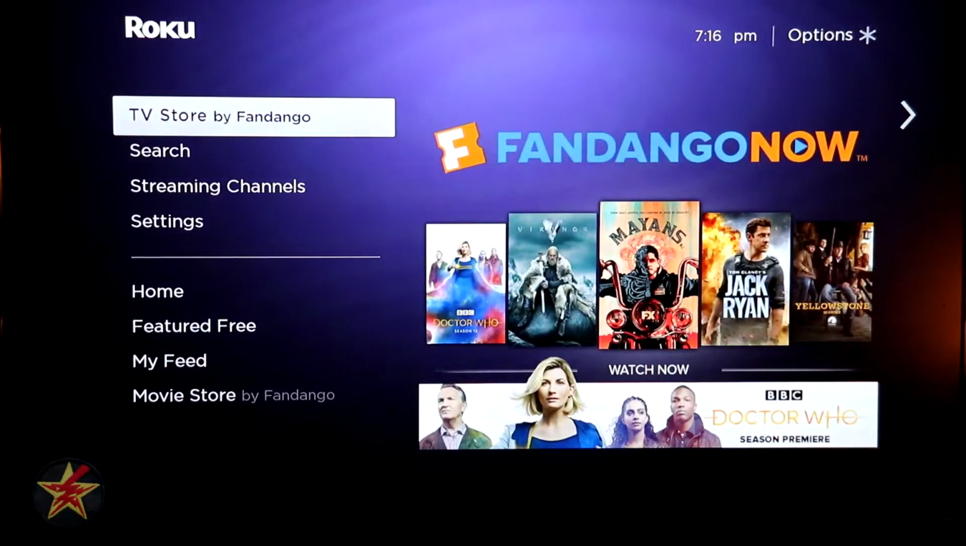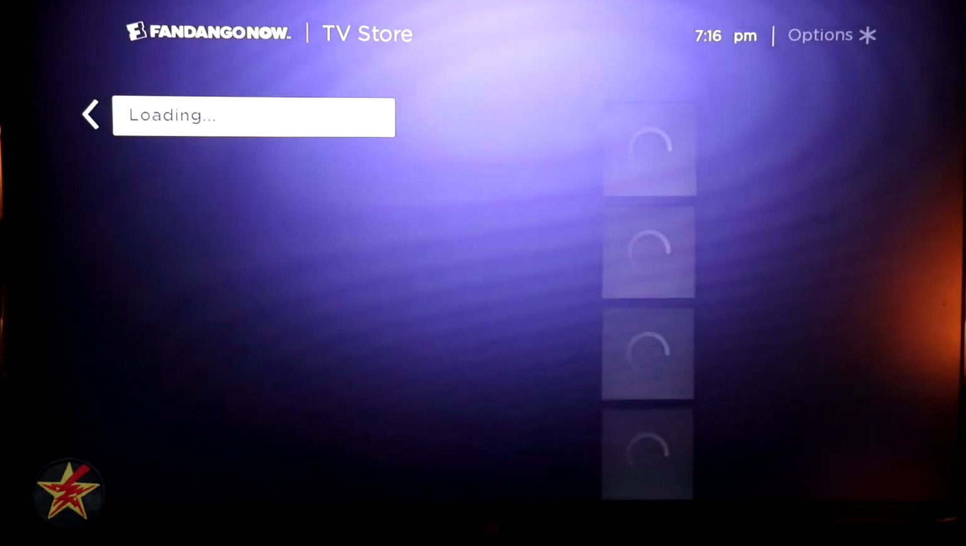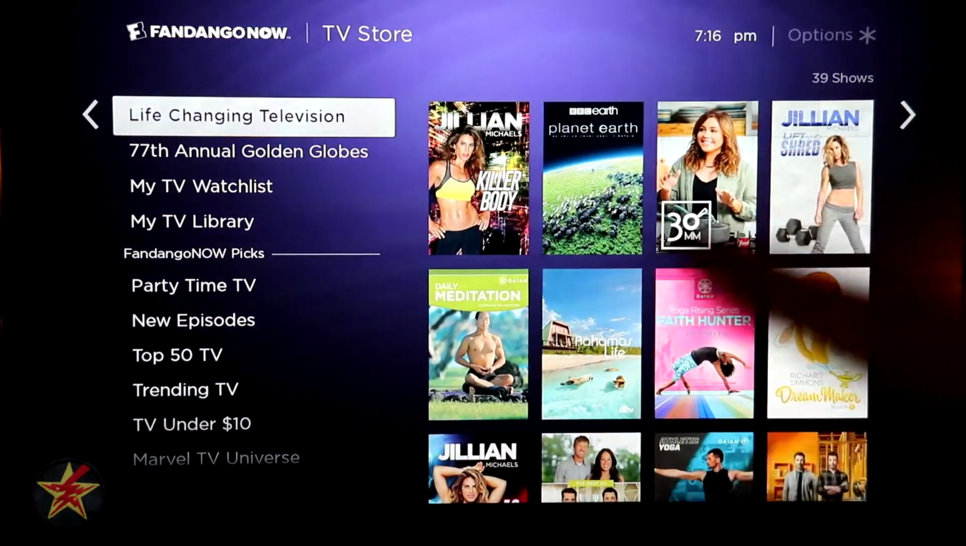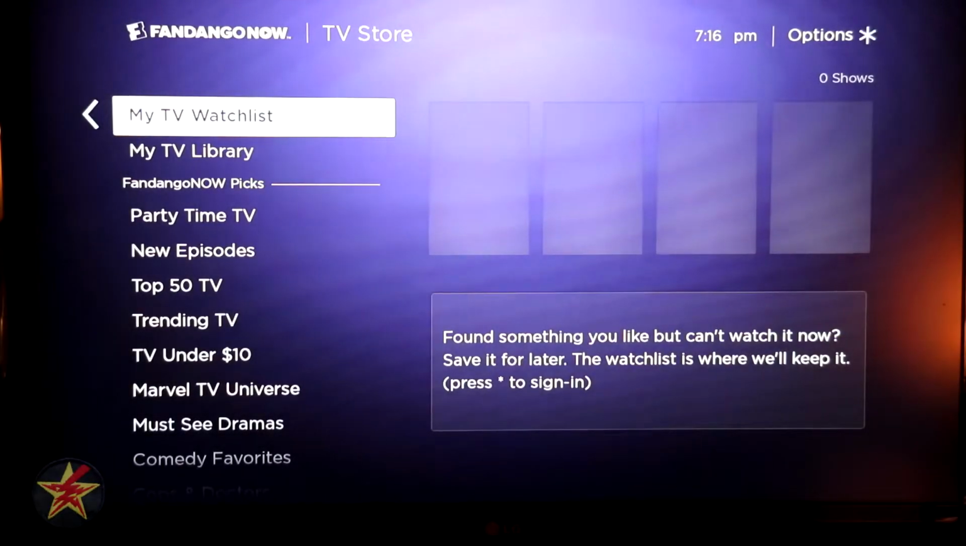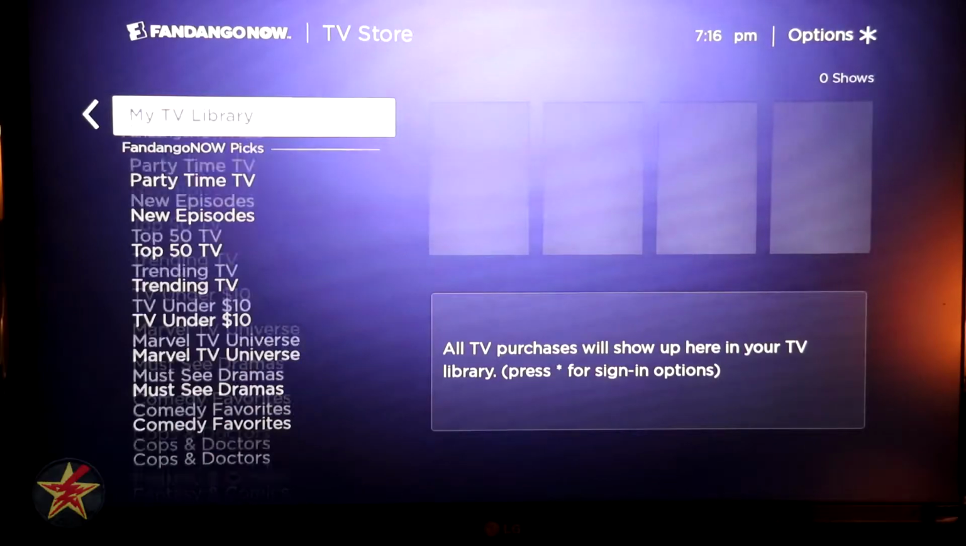It's very similar for the TV shows by Fandango. Again, I'm not a Fandango user, but this is here so that you can, if you are a Fandango user, peruse Fandango. So here you go, life-changing television. We're gonna come down. We don't have a watch list, like I said, because I'm not a Fandango member, just like I don't have anything in my library.